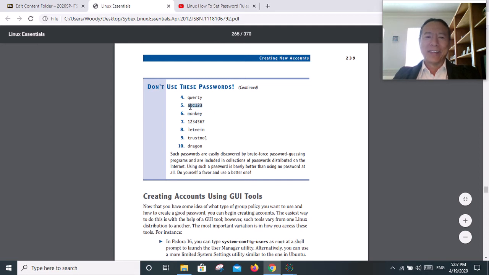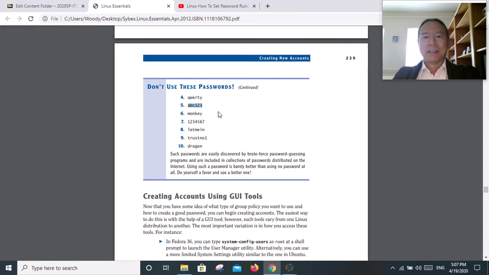ABC 1 2 3. Yeah, those passwords, I saw them a lot. Like 30 years ago, people were really using that password. Maybe I also used a password like that, I mean, something like that. But today, I dare not use a password like that.